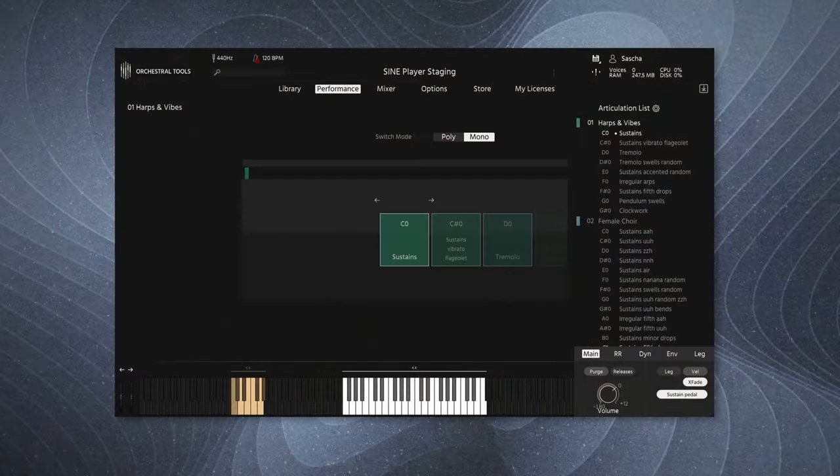We have two kinds of single notes. First, regular harp plucks with a very pure vibraphone sound, and secondly, harmonics on the harps together with soft vibraphone hits with activated motor.